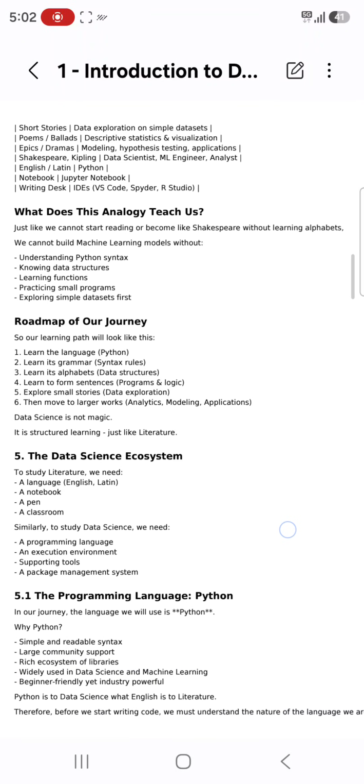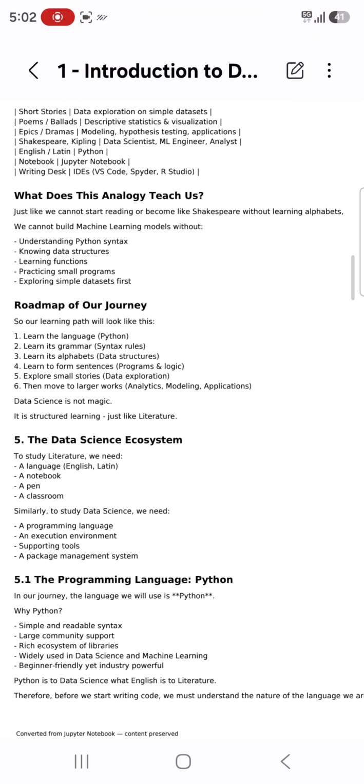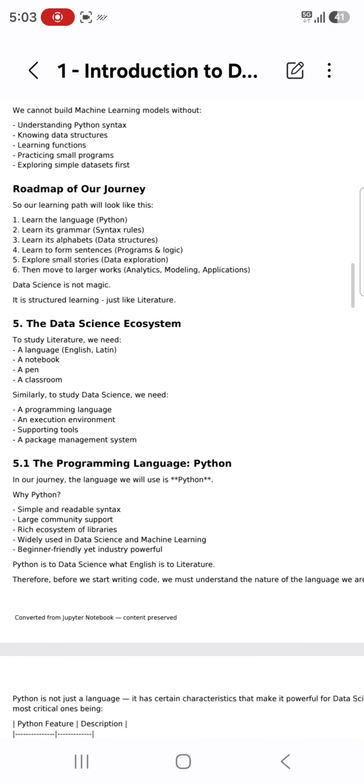The data science ecosystem. To study literature, we need a language, English, Latin, a notebook, a pen, a classroom. Similarly, to study data science, we need a programming language, an execution environment, supporting tools, a package management system. The programming language: Python. In our journey, the language we will use is Python.